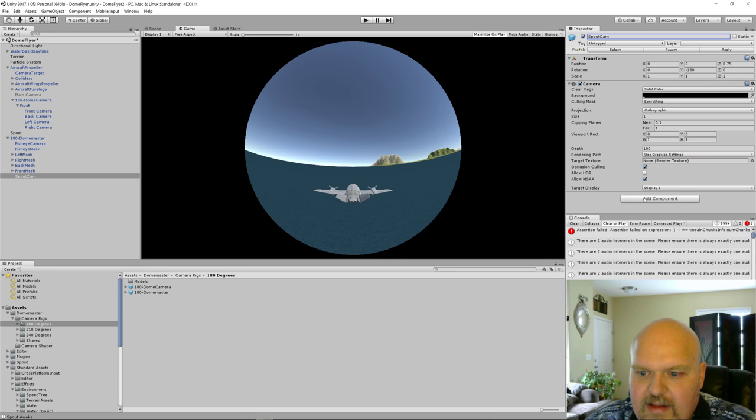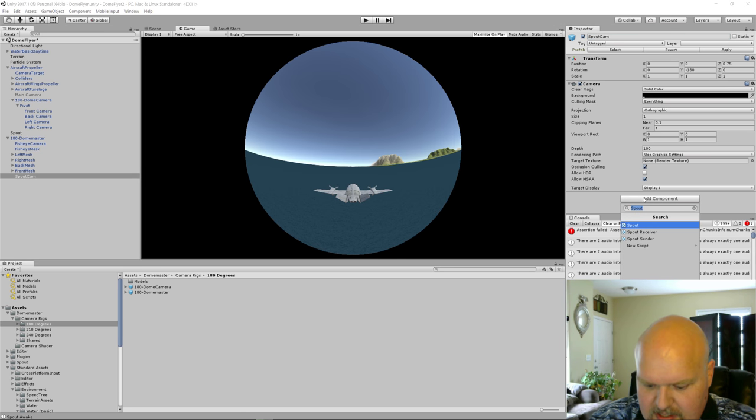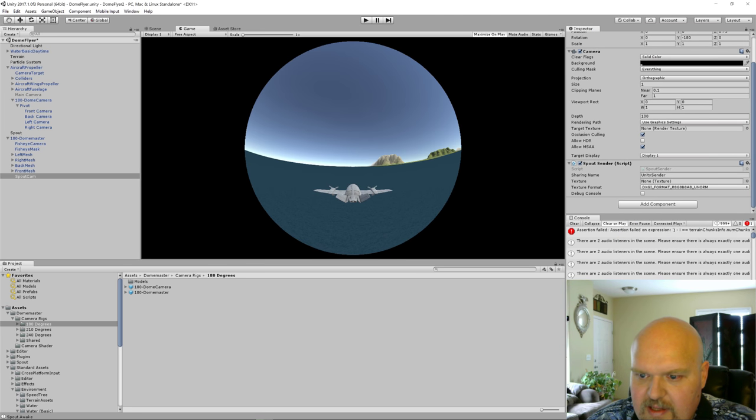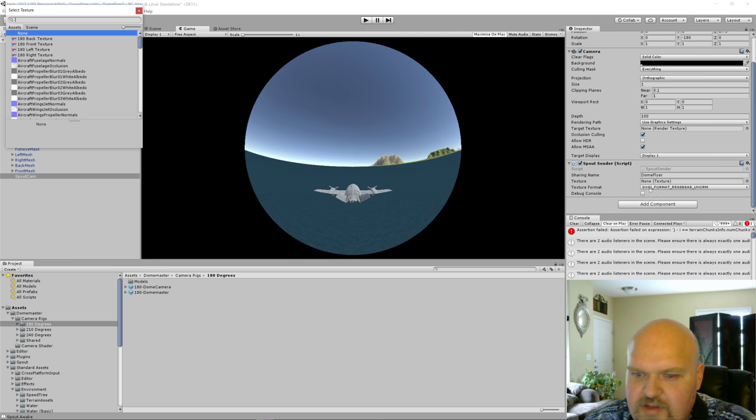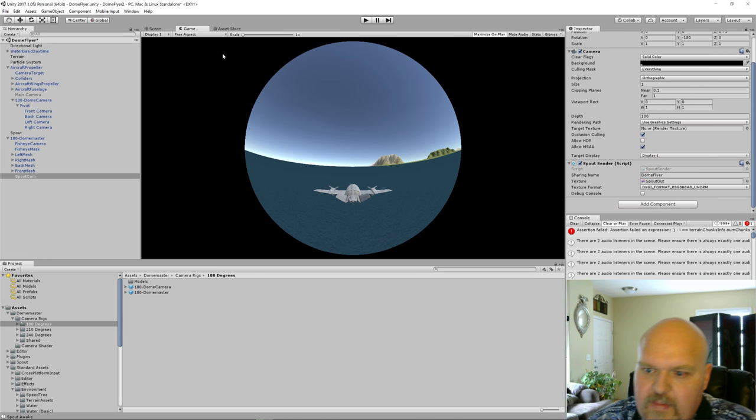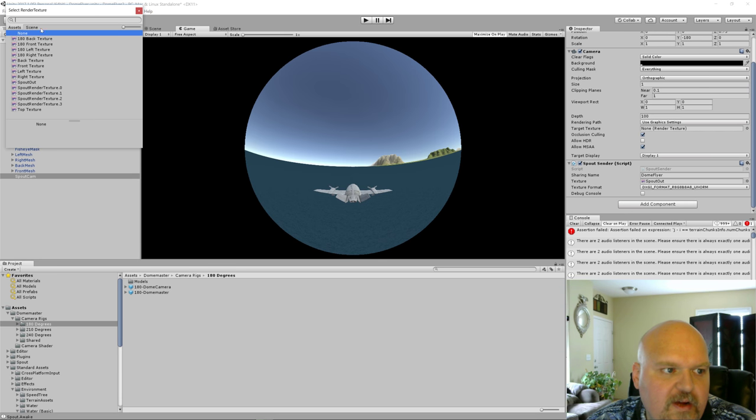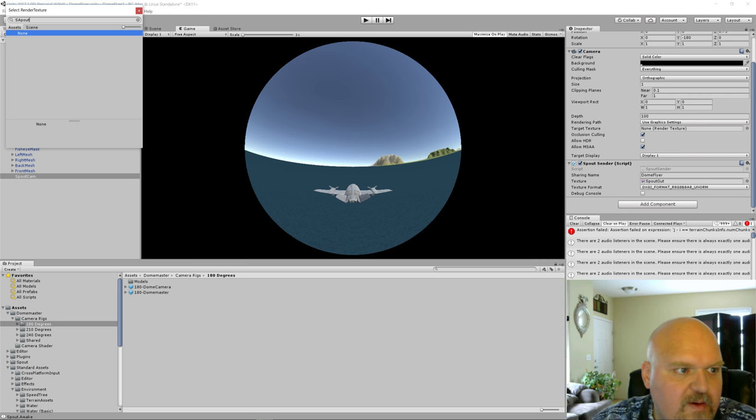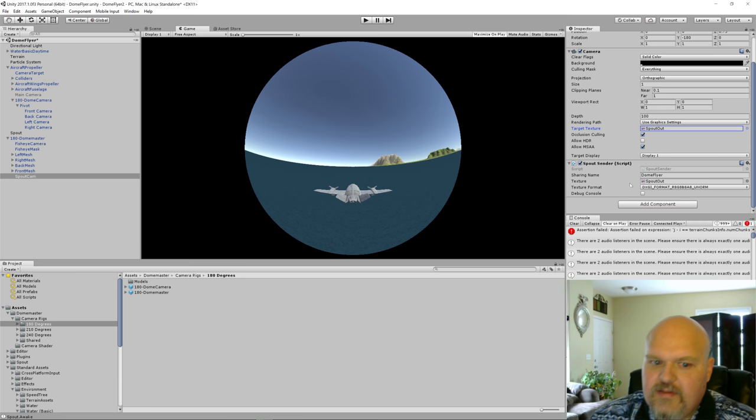And this gets Spout Sender added to it. We're going to rename this Dome Flyer. And we got to choose a texture, and that's going to be Spout Out, that texture we made earlier. And up here, under Target Texture for the camera, we also have to set that to Spout Out. So now both of them are set for Spout Out.